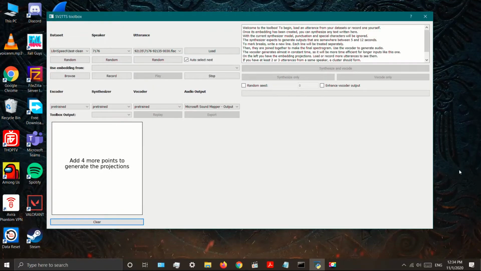Welcome to the demonstration of the voice cloning and text-to-speech synthesis toolbox. For convenience, we will just call it the SV2 TTS toolbox.